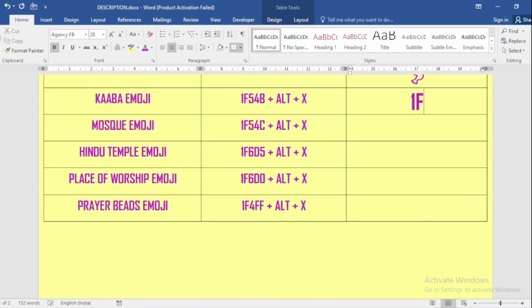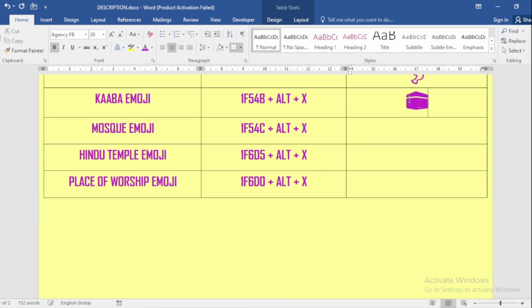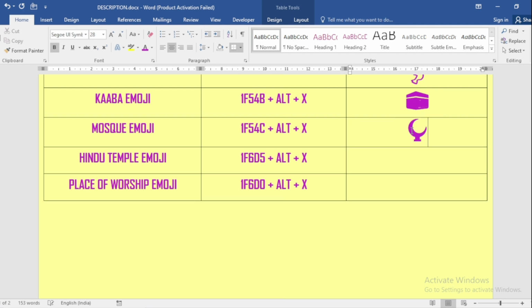Type the number 1F54B, then press and hold the alt key and press the X key to convert the code to the Kaaba symbol. Type the number 1F54C, then press and hold the alt key and press the X key to convert the code to the mosque symbol. Type the number 1F6D5, then press and hold the alt key and press the X key to convert the code to the Hindu temple symbol.